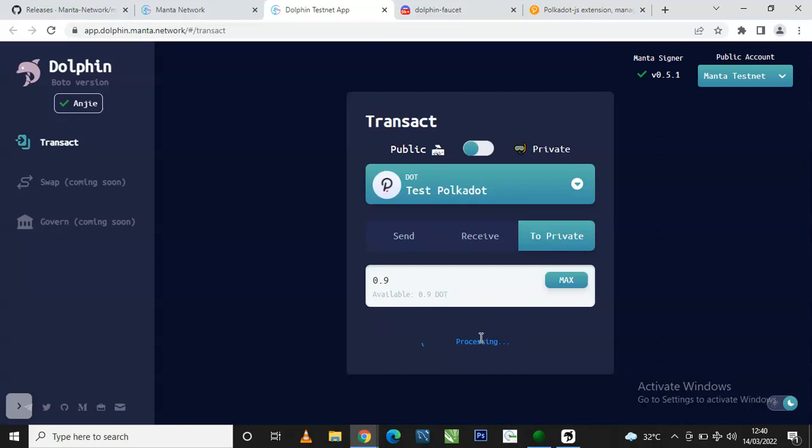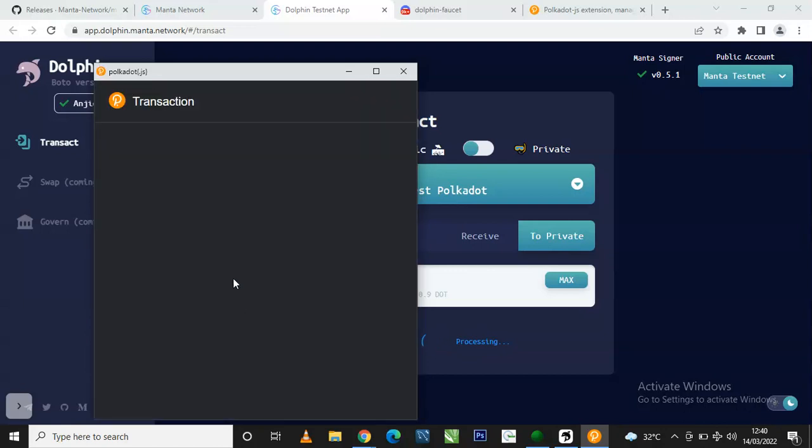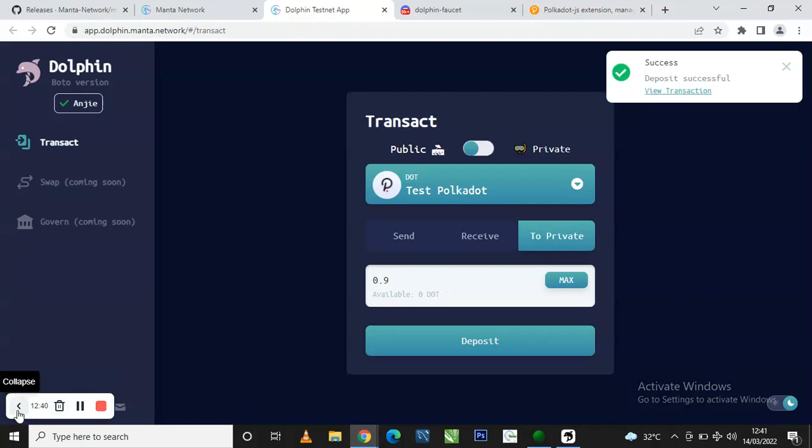So we do this, wait for the pop-up to come up. I won't be entering my password this time around because I've already done that. So I signed the transaction, and you get another pop-up here to show that it has been successfully done. Wow, it has been successfully done. Okay, let me pause this until that is done. All right, so that's done, as you can see here. You can view your transaction here.